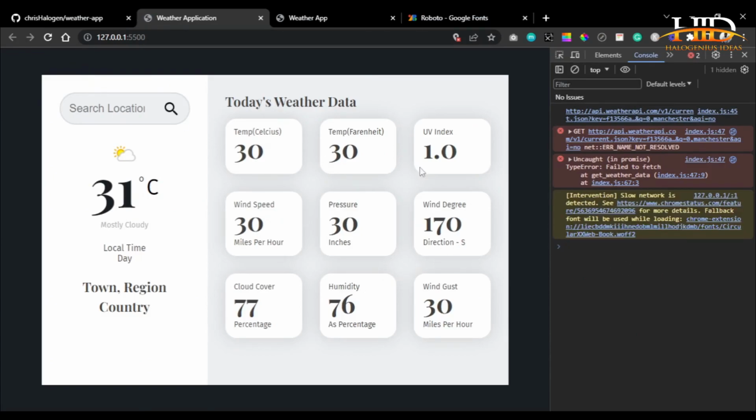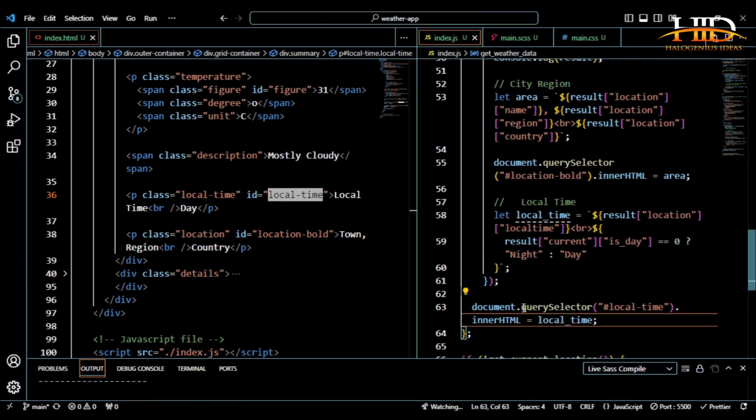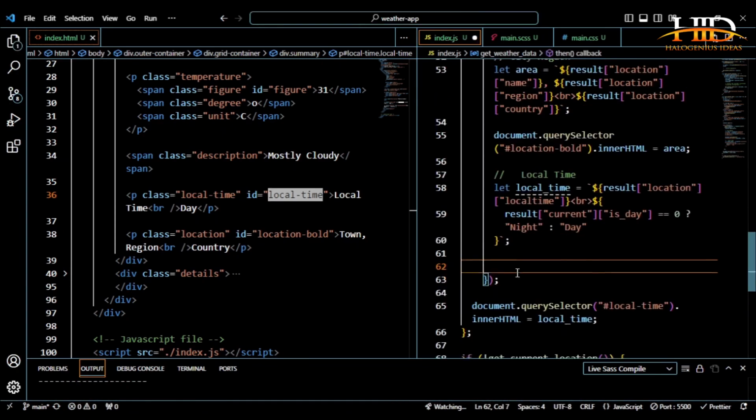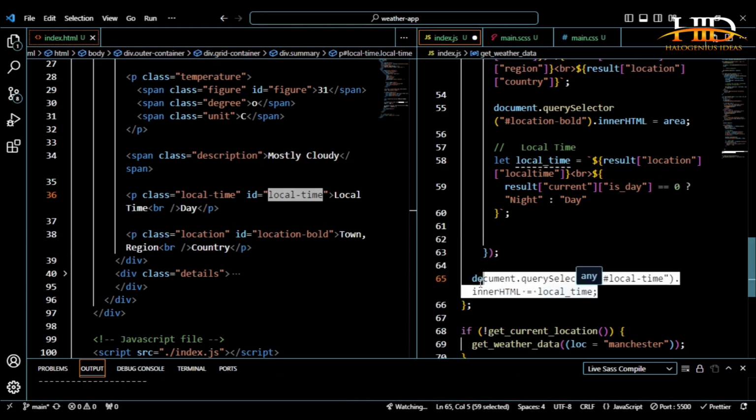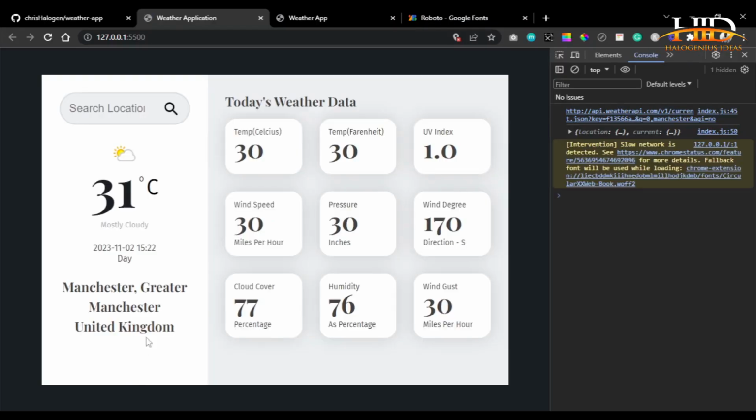okay, no problem. I think it is network. Okay, so Greater Manchester. Local time is not defined. Okay, I made a mistake. This is where local time is defined. So I called it outside of its scope. Come here. You see, this is the local time, and you can see day. It is working just fine.